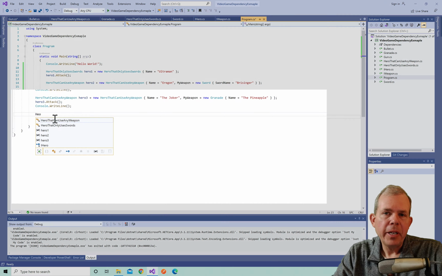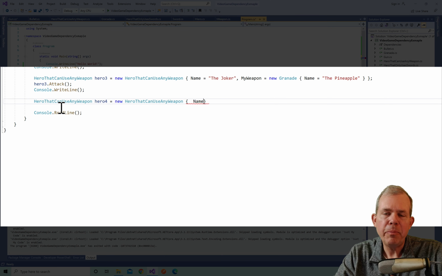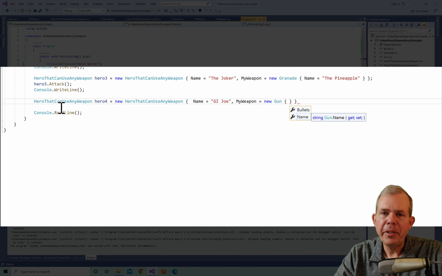So now let's go ahead and create an instance of this new hero. He's going to be called Hero 4. He is of type that can use any weapon. So let's make his instance say the name is G.I. Joe. He's going to have a new weapon, which is a gun. And the gun, we'll call it 6-shooter.